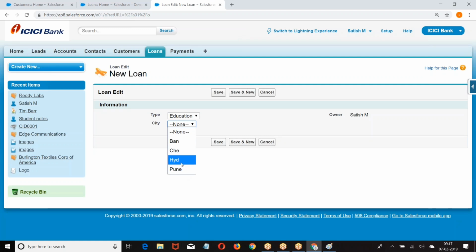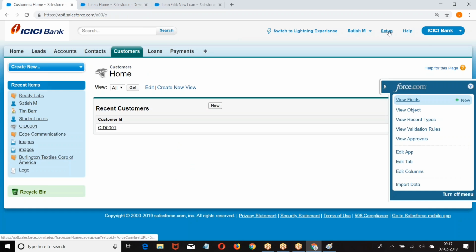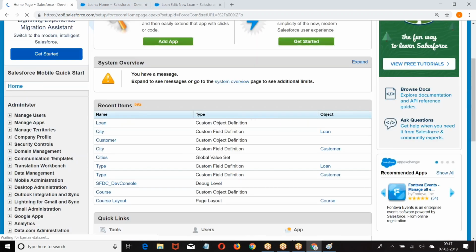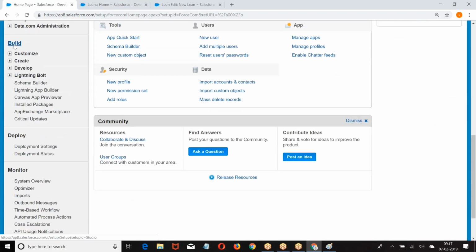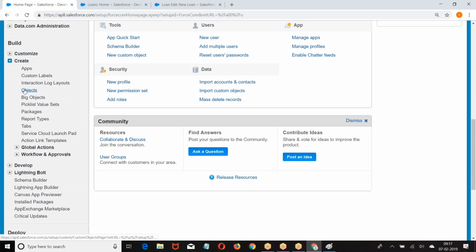So when you want the same set of values to be displayed in multiple pick lists, instead of going to every field and creating them, we can create pick list value sets and apply them in the pick list field as global values. I hope you are clear. Now, if you want to manage, how do you manage? Setup, build, create, pick list value sets.